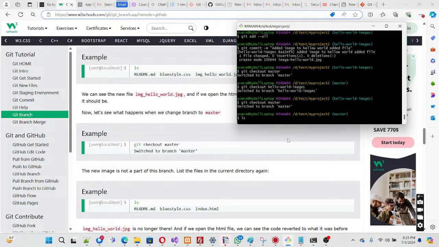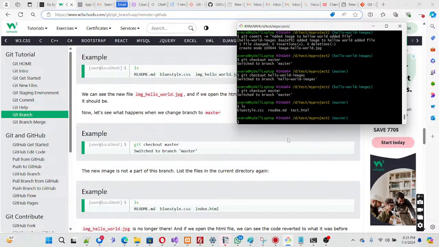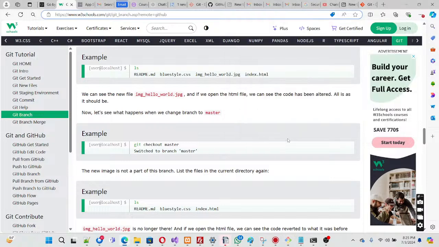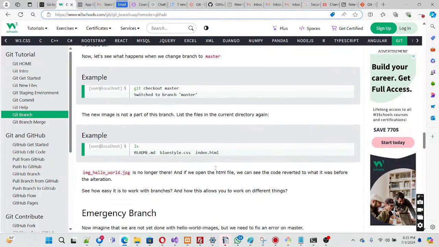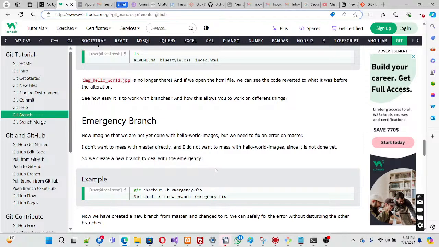Okay. Now you see here only three files were there, right? The other file was not there. Okay. So now what we need to do? So now we have three files. The image file is no longer there, and if we open this HTML file, we can see that the code reverted to what it was before, right?